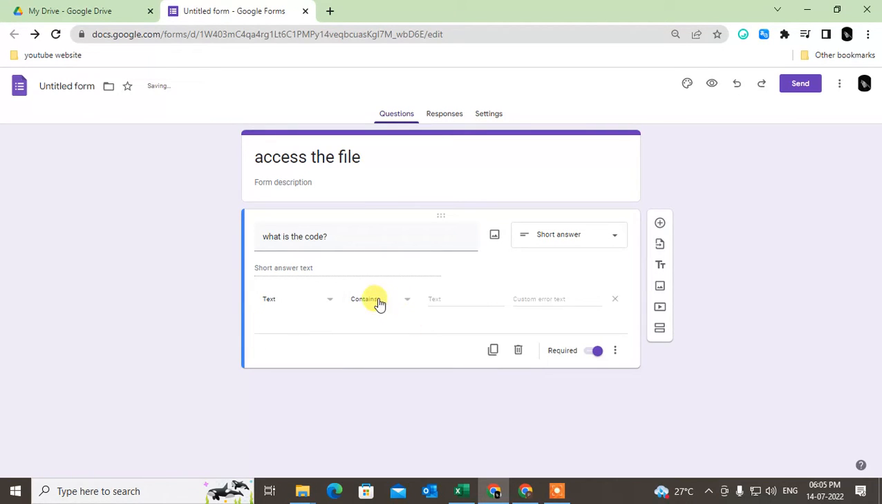Okay, text, then you can make it contain. And this may be your code, like 123456, and if somebody enters the wrong code, then you can flash any message that you entered the wrong code. Okay, now this is done.